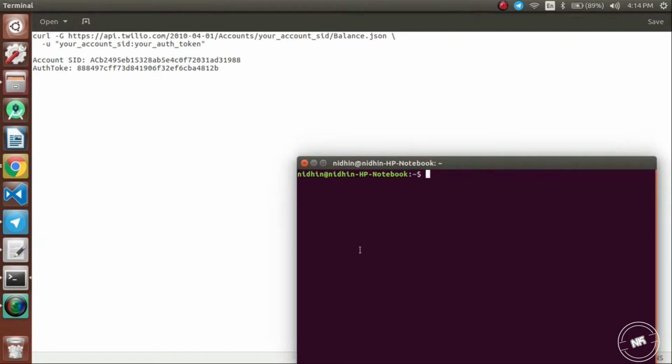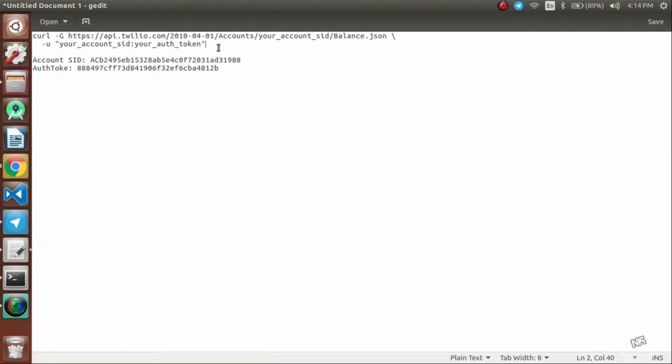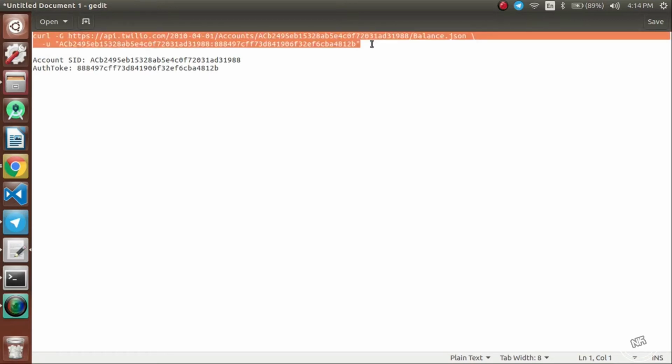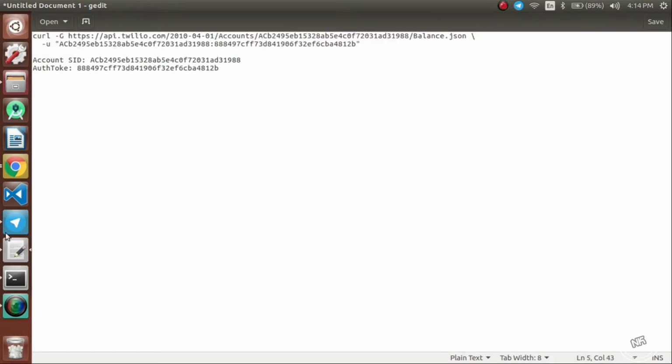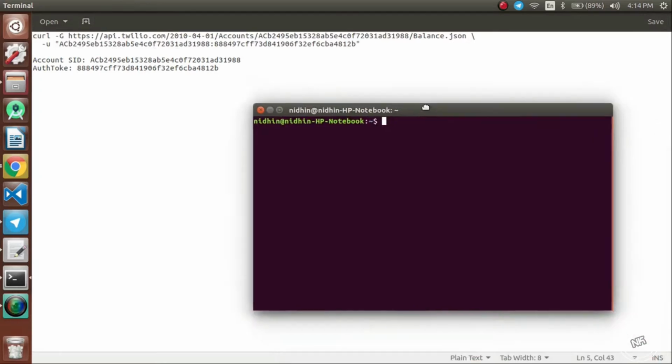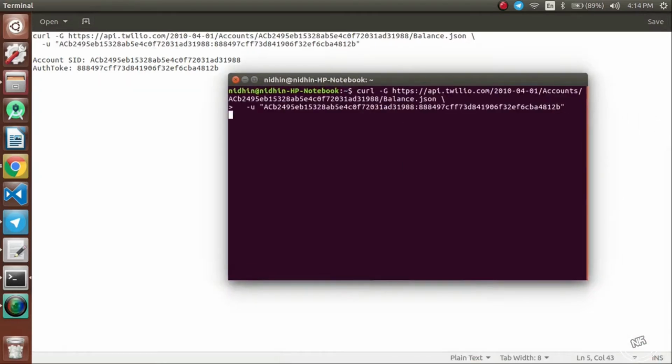Once we open the terminal, we just use the curl command which we have copied already. Here we'll be replacing the account SID and the auth token which we copied earlier. So we'll replace this account ID as well as the auth token. Once these two things are copied, we can open our terminal and just run this command.